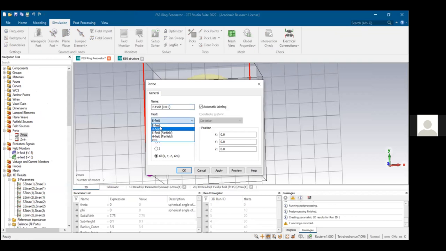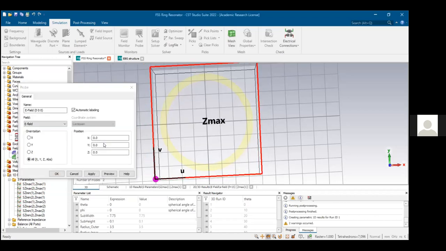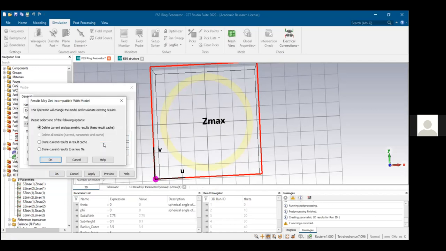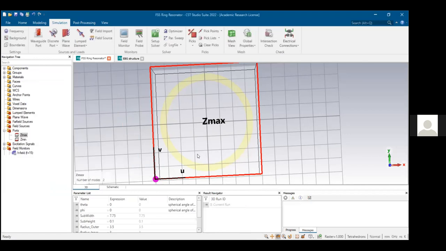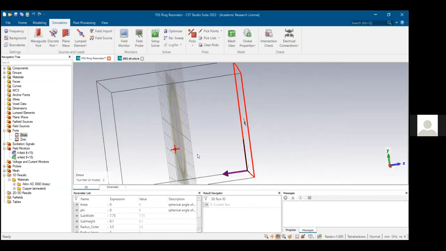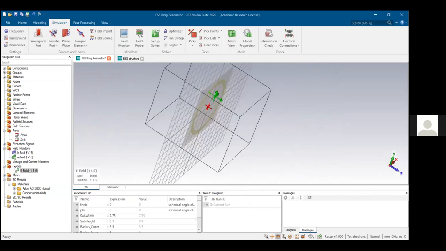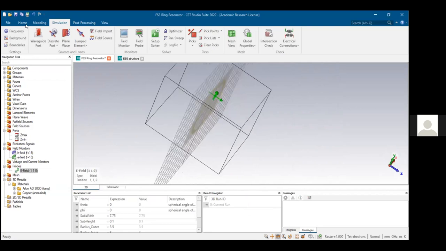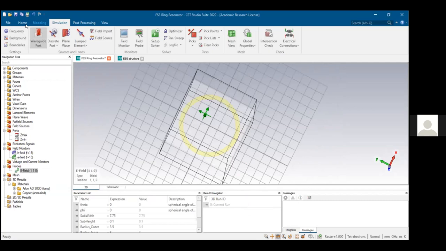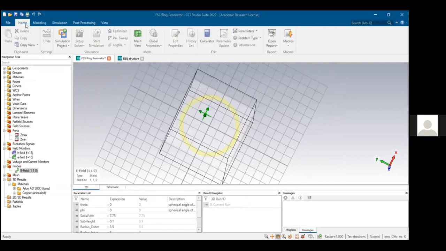So you should know that I'm interested in this point. So Z will be zero, and X and Y values, let us suppose, one and one. Okay, putting that in, then okay. So then you need to simulate it again. And here it will be shown that the electric field will have some value over the frequency range.